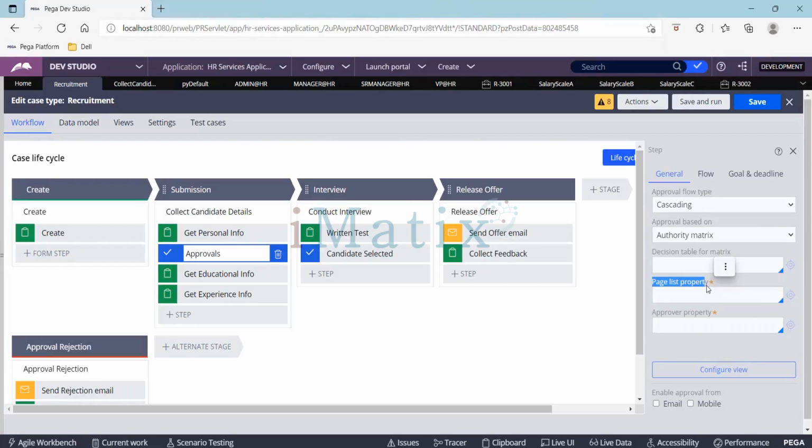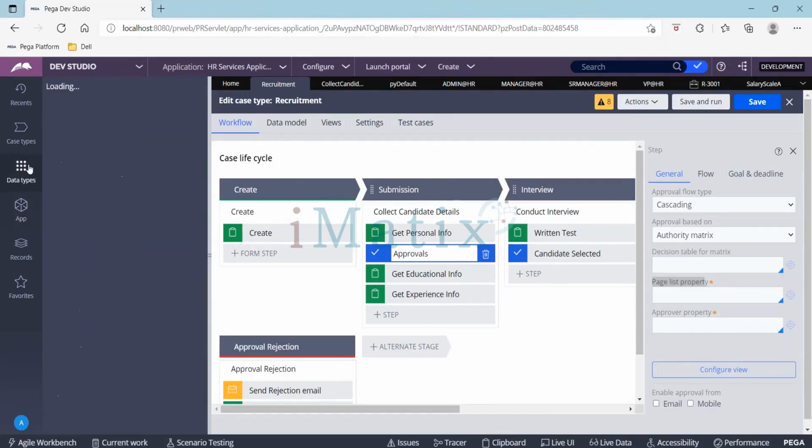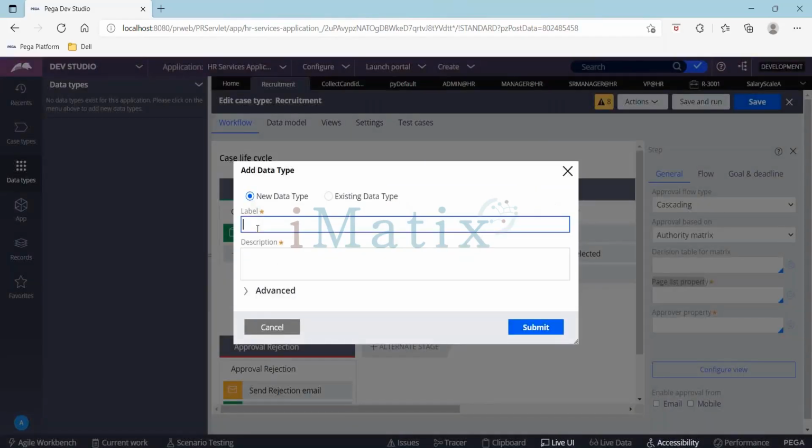What we have to do is, in order to just get an approver PEGA property, let's create a data type for it, because whenever I need a PEGA or a paged property, the base is going to be a data type. Let's create a data type for this approver or your approvals. Let me add a data type. Let me name it approvers.